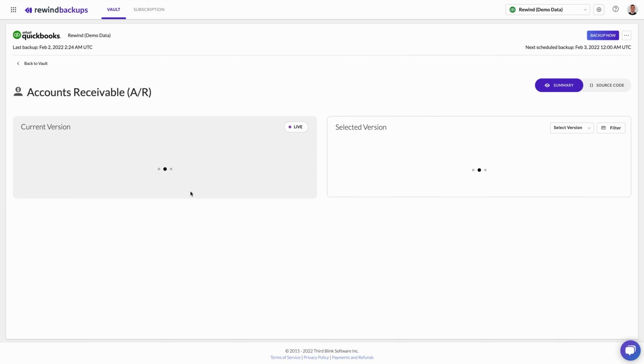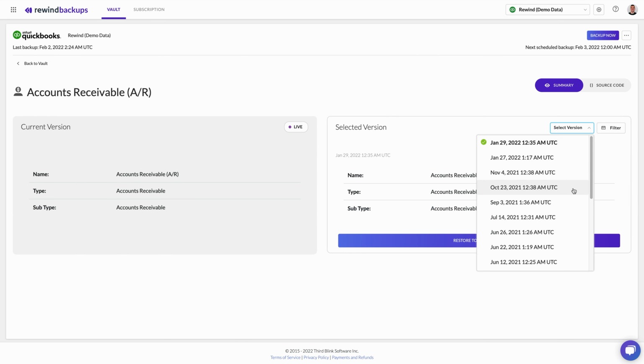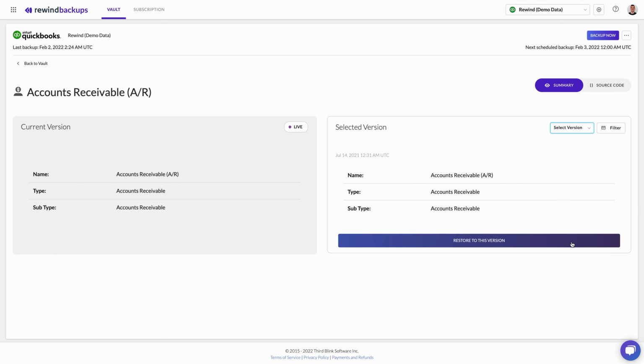This video will show you how to perform an advanced restore, or how to restore your entire QuickBooks Online company file. As a reminder, if you only need to restore a single item, you can perform a single item restore.